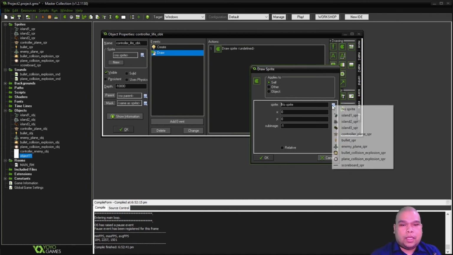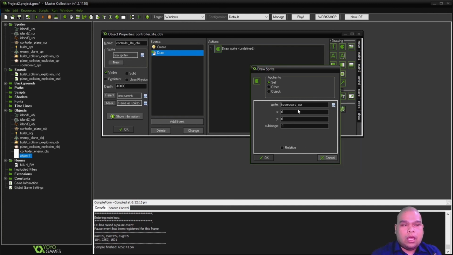The sprite that we'll be drawing is your scoreboard_SPR. Then we'll be changing its X and Y values. This will determine the location where the scoreboard will appear. Then if you want to select the actual scoreboard sprite frame, we'll be leaving the value of sub image to -1. Okay, so we'll just click OK.